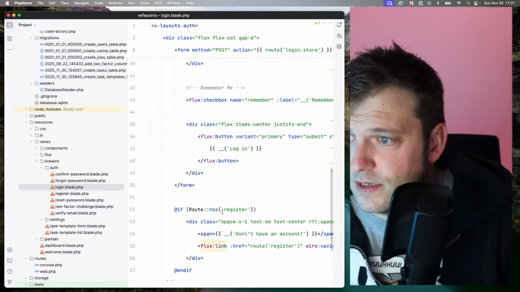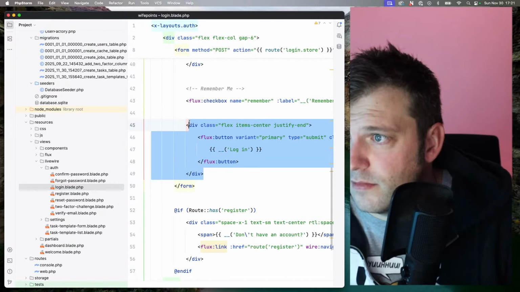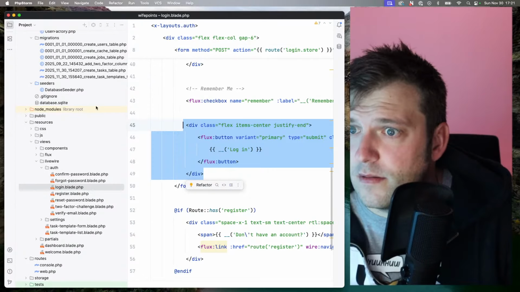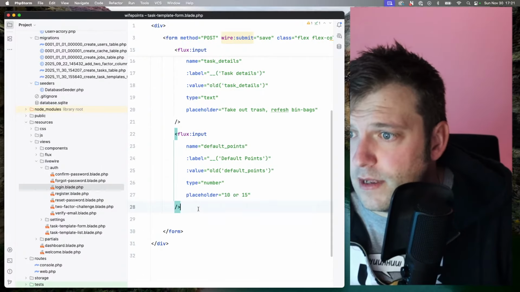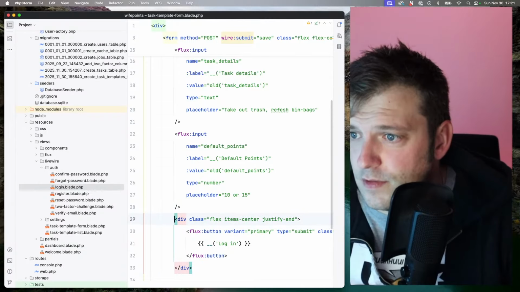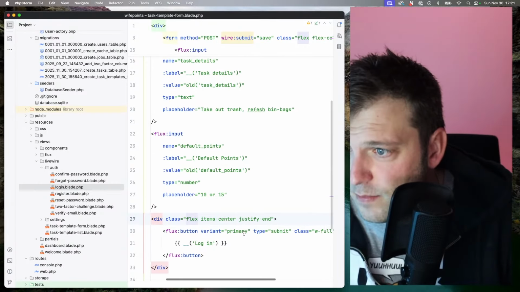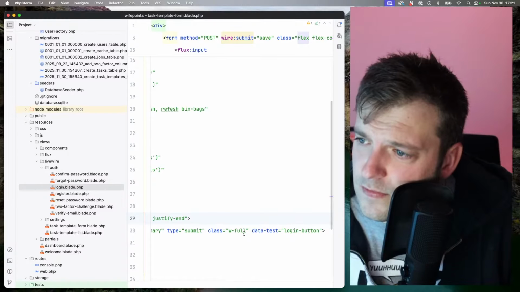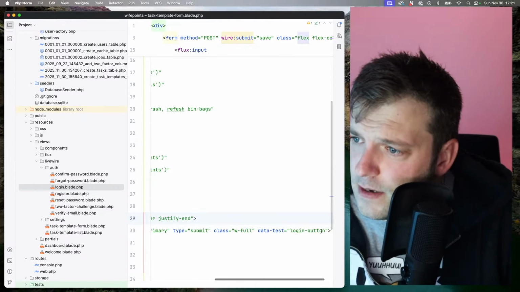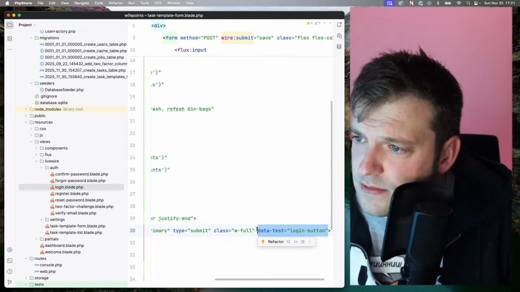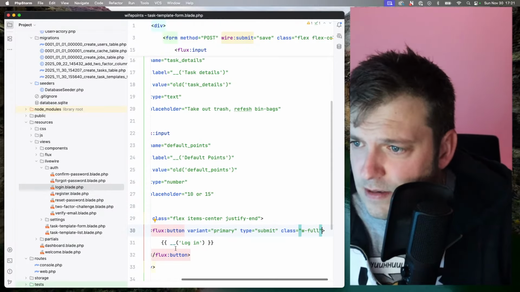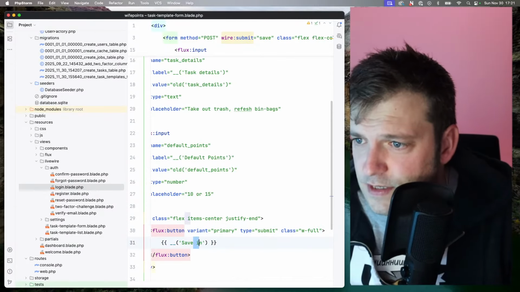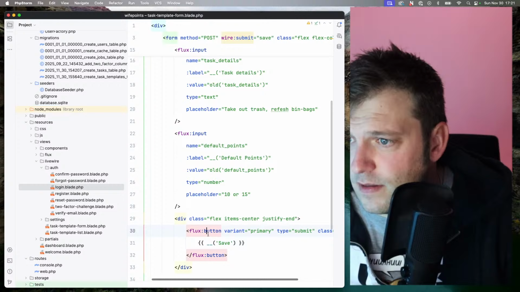If we go into the docs here, like that, and we just throw that in here, it's a button, primary, submit, w-full. I don't want this because it's not for the login. And just hit save here. Okay.